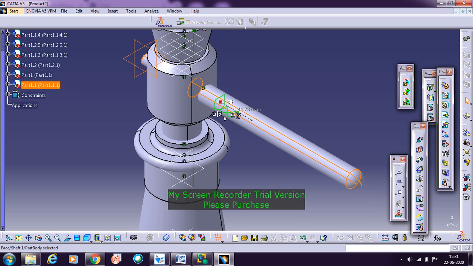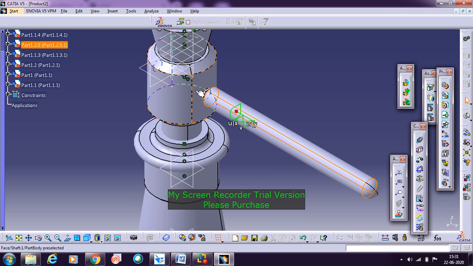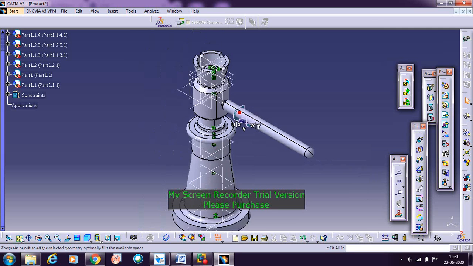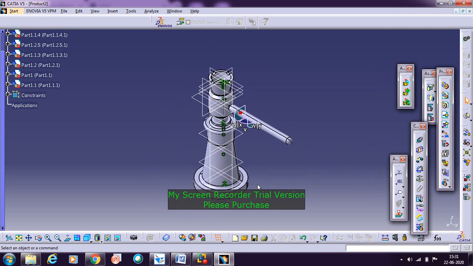See, it can also go inside into the object, but we cannot do that because there is a bigger diameter present here that cannot go into this smaller hole. You need to leave a small gap in between. In this way you need to go with the assembly for all the parts.